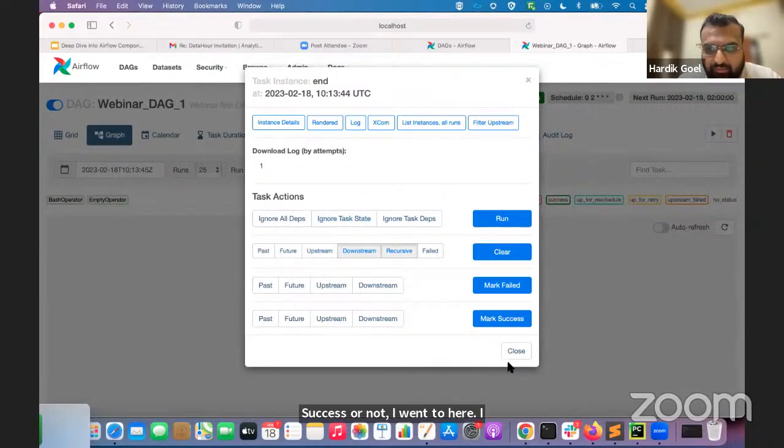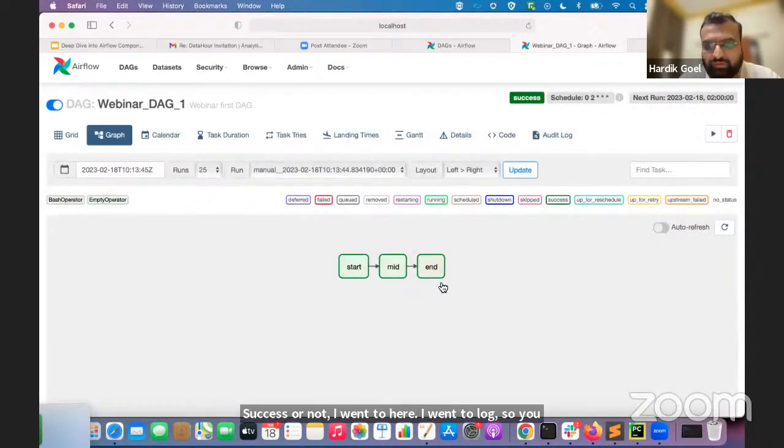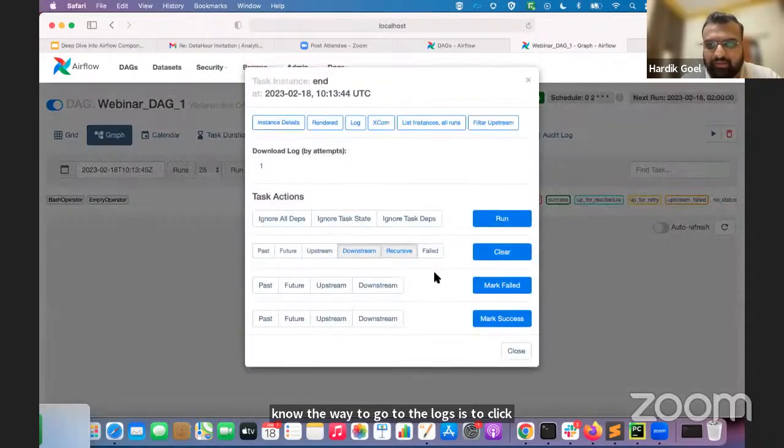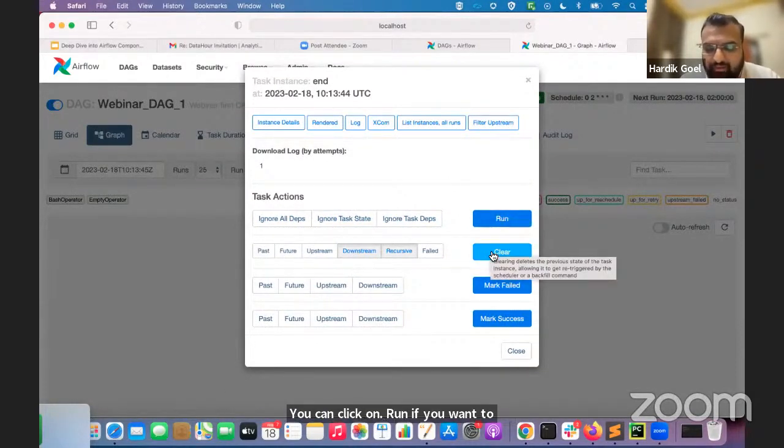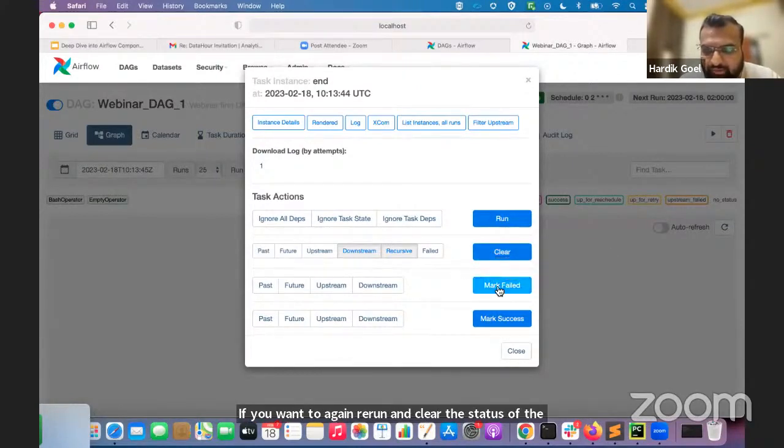The way to go to the logs is to click on your task, and then you have other sets of actions also. You can click on run if you want to rerun that. If you want to rerun and clear the status of the current task, you need to click clear. You can also mark it as failed or mark it as success. These come into play when you want to manually change the status.